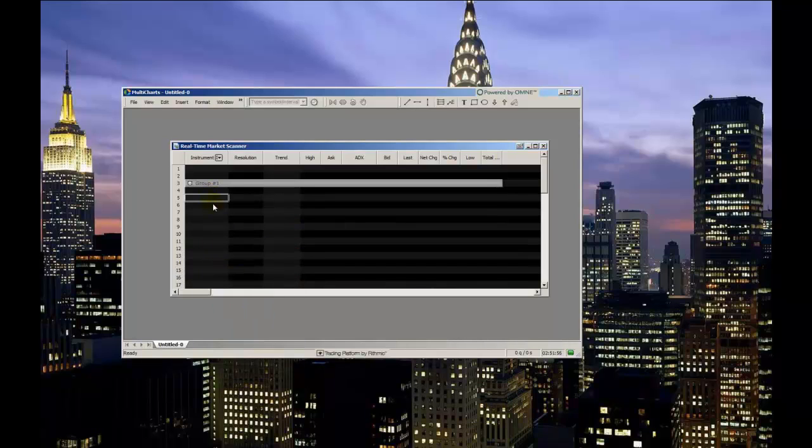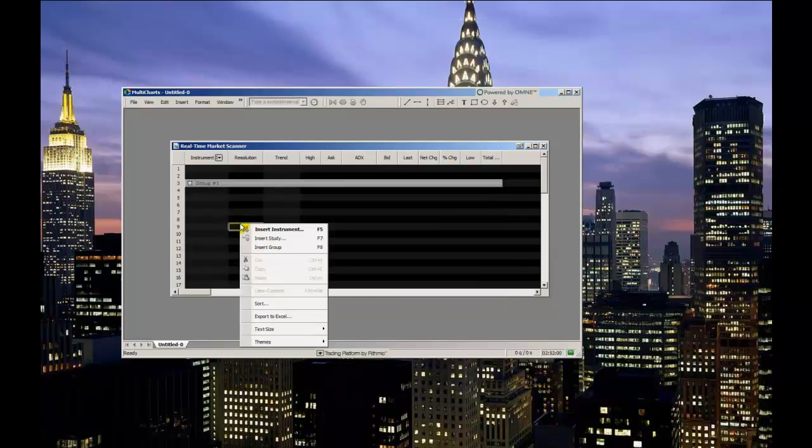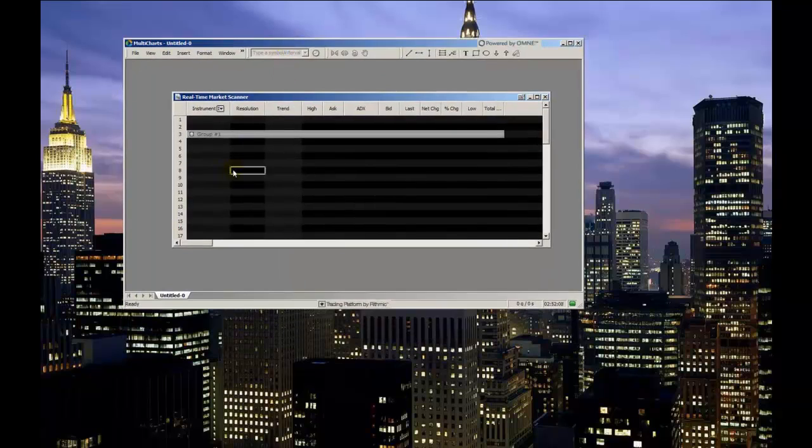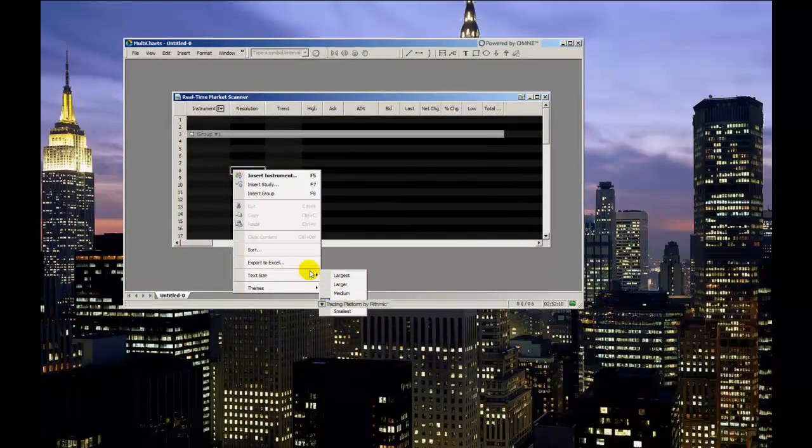You can further customize your market scanner window by changing the text size or the color scheme. This can be done by right-clicking anywhere inside the market scanner window and selecting a text size, or clicking on Themes and selecting a color setting from the list.